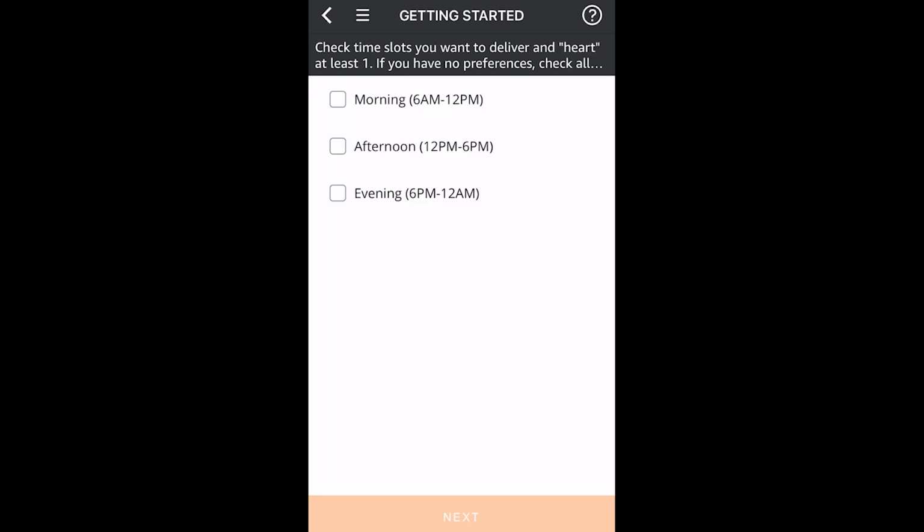From here, you can choose what time slots you want to deliver. So you can choose morning, which is 6 AM to 12 PM. You can choose afternoon, which is 12 PM to 6 PM. And then you can choose evening, which is 6 PM to 12 AM. So from there, pick which one you want, or you can pick all of them if you want. Then you'd have to heart one or two of them just to show them which time slot you would prefer. From there, you can click next.